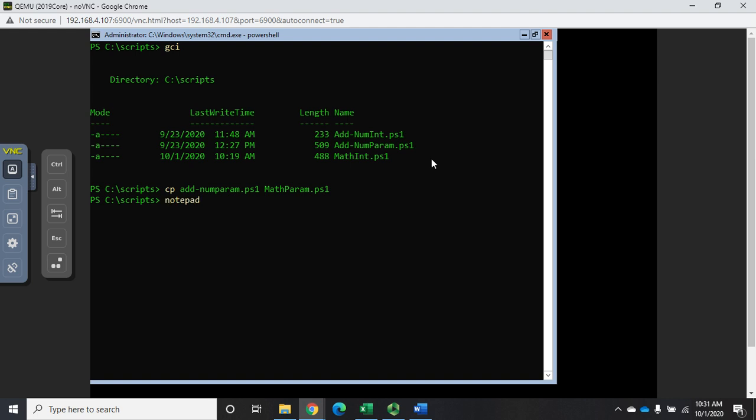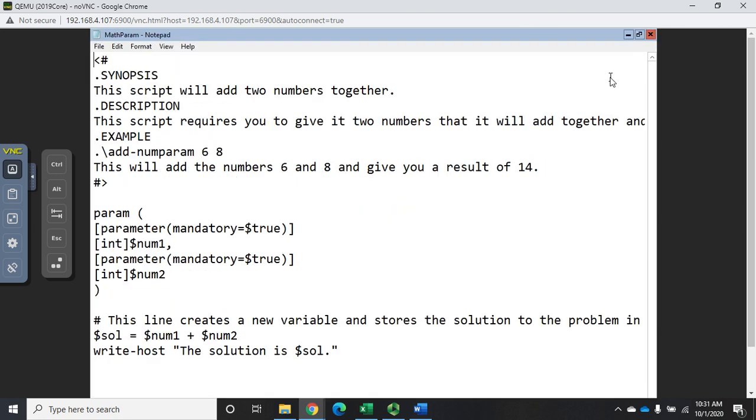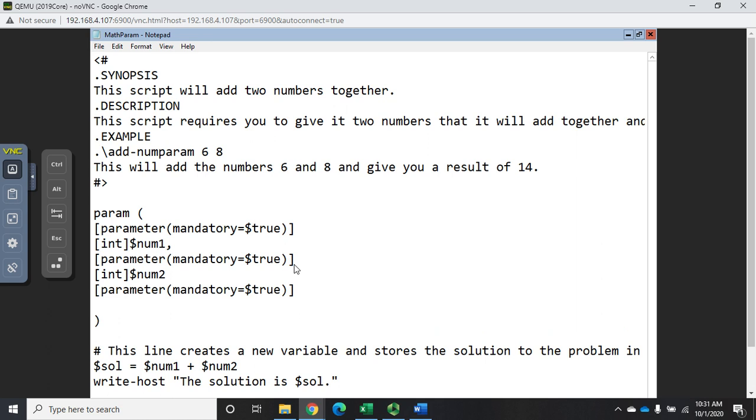Let's do Notepad, math param, if I can type, .ps1. All right, and here is our script block. So I'm going to add another parameter here, and I'm going to want it to be mandatory equals true. So I'm going to just copy this line rather than having to recreate it. And I'm going to add it down here. And then my parameter is going to be $funct or function. Now I need to remember to put a comma after this parameter. So now this script is going to take 3 parameters, num1, num2, and function.